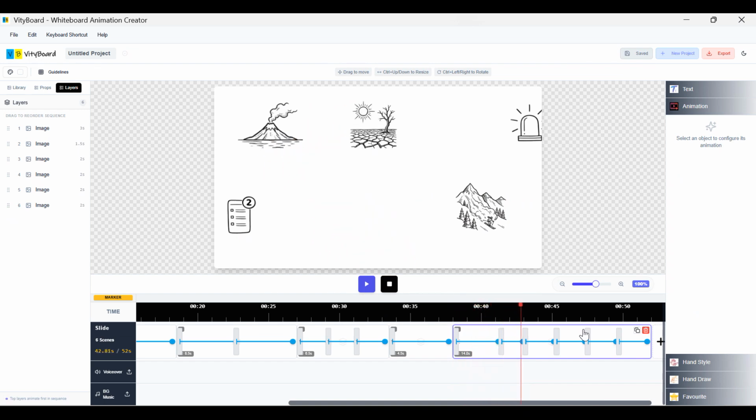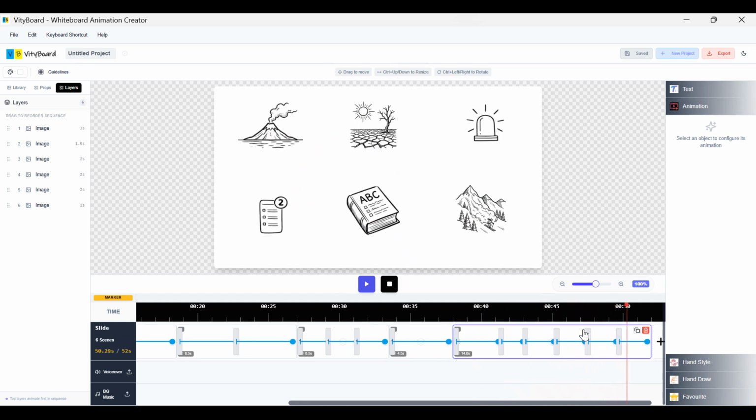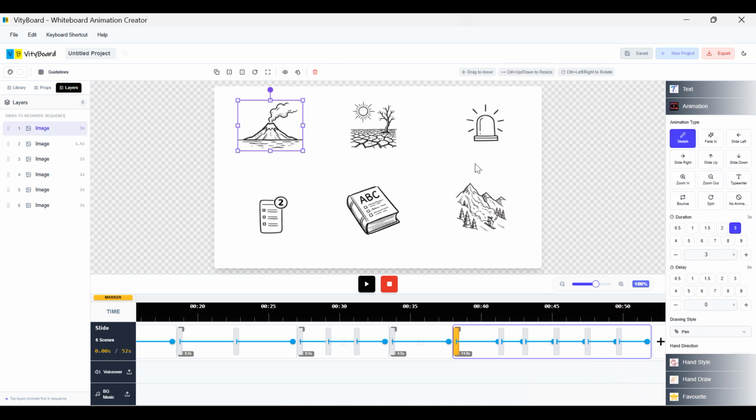Sketch, then this is faded. This is coming from right to left. This is left to right, and this is zoom in, and this is bouncing. So these are different animations. But in whiteboard animation, the most popular animation you are going to apply is the sketch animation, because when you are explaining the thing, you are going to sketch, and that can take the attention of the audience. But there are some situations where you do not need to sketch all the time, so you can use some other animation, but sketch is always going to be your preferred animation style.